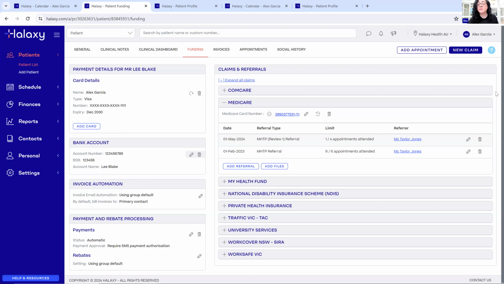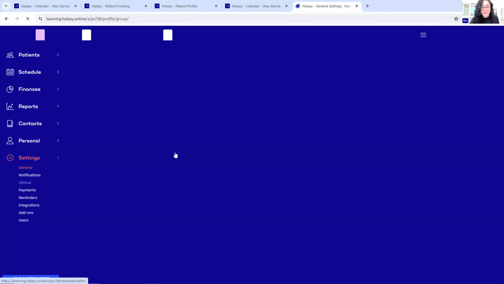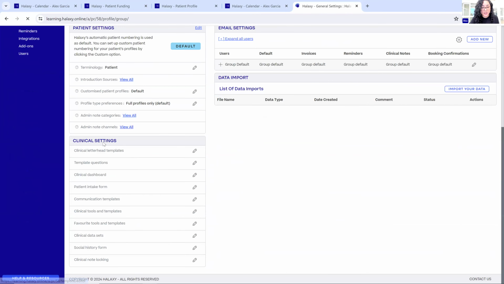So first, in this topic, I'll show you how to create a standard patient intake form, and then I'll show you how to send it to the patient. So to set up an intake form, on the sidebar, sorry, I'll show you on a new profile. So on the sidebar, click Settings, and then General, and then scroll down to the bottom of the page. Under Clinical Settings, you'll see Patient Intake Form. So click the pencil icon next to that.